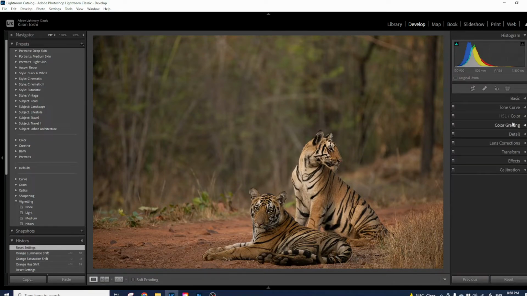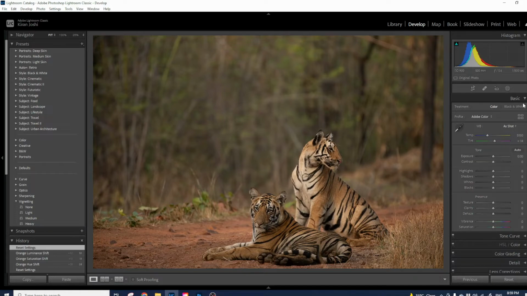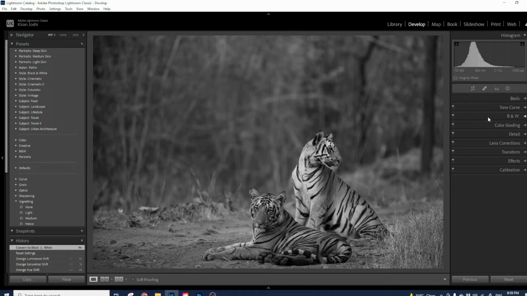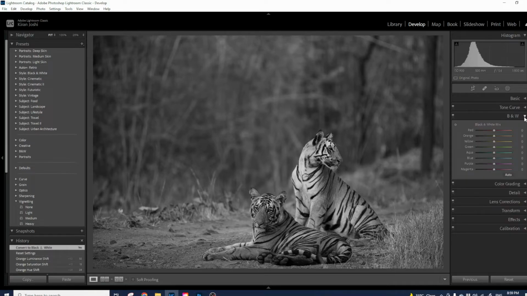So one more thing we can learn about this HSL color is what to do if you want to make the image black and white. Let's see what happens. We need to go to the Basic tab and you can see the Black and White option over here. We'll just make this image black and white. Now you can see that the tab below Tone Curve, which earlier was HSL/Color, has become B&W, that is black and white. If you open this tab, you will see that the hue, saturation, and luminance sliders have vanished, and we can see only the black and white mix, for the colors we already had.